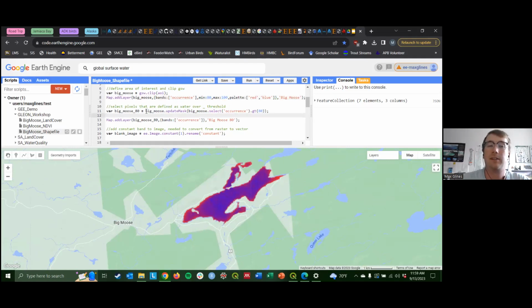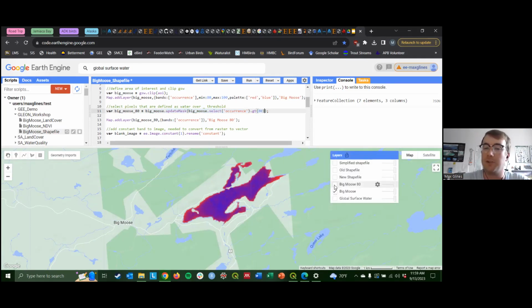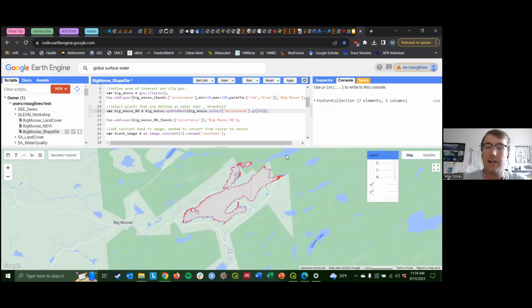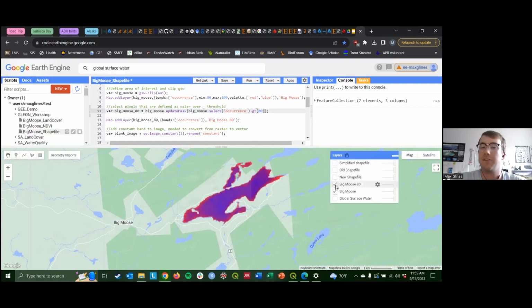So to do this, I simply run the occurrence band to select only those that are greater than 80%. Everything else is masked out entirely. So if we display that new shapefile, here I didn't even bother adding a palette. We just want to see which pixels are removed from this. So if I display this, we see some of the pixels are cut out. Wherever you see red, that area is not covered by our new 80% image here.